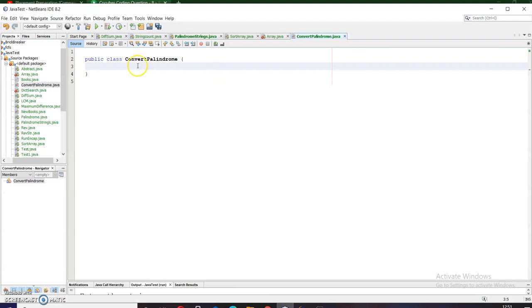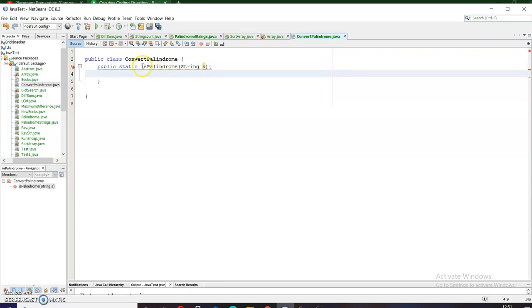I have already defined a class named convertPalindrome. Here I have to write all the code. Firstly I have to check whether the string is a palindrome or not, so for that I will define a method isPalindrome. public static boolean isPalindrome, and this will take a string s as an argument and return a boolean.